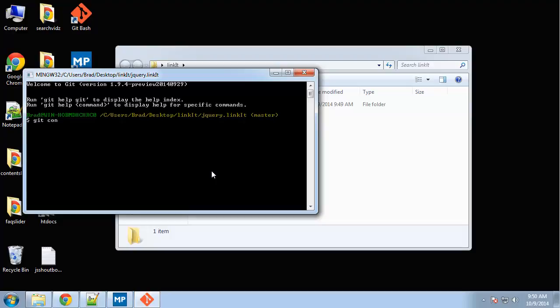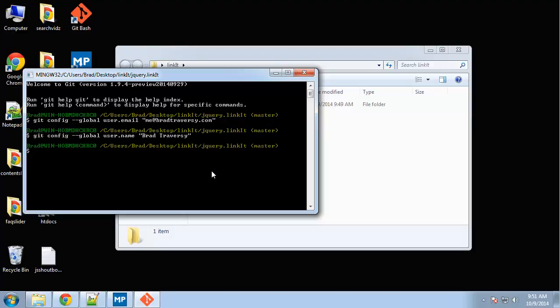So we want to say git config --global user.email, and then in quotes you want to put your email. We'll do the same thing with the name. Change this to name. Alright, so now we can initialize: git init.